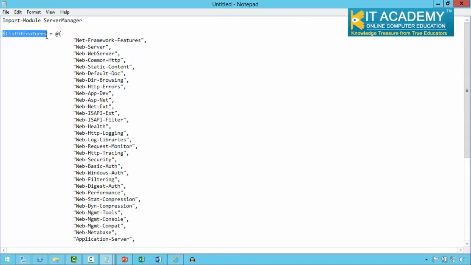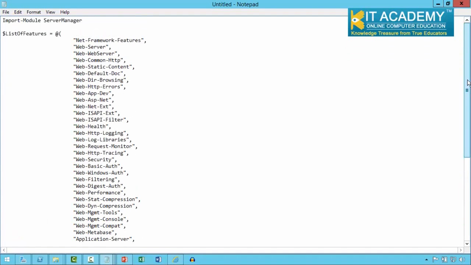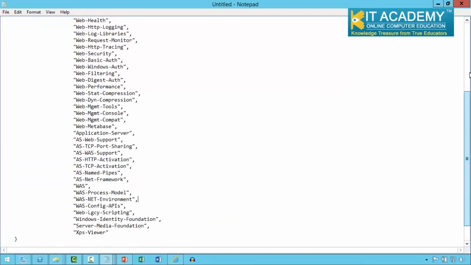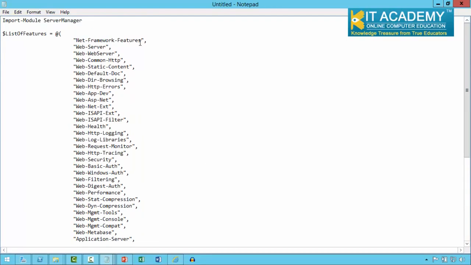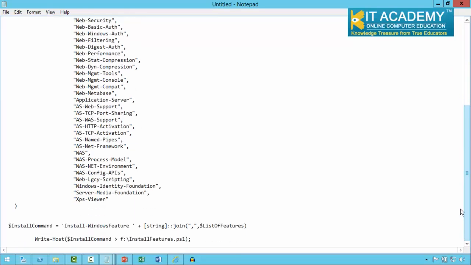Then I'm creating an array, $listoffeatures. How do you define an array in PowerShell? You put an @ sign, put parentheses, and close the parentheses. This is an array. Now here you have to put all your array elements. I have copy pasted all those 40-50 feature names into this area, and you can notice each feature name is enclosed in double quotes, and each element is separated with a comma. That is how we are ready with the PowerShell script array.